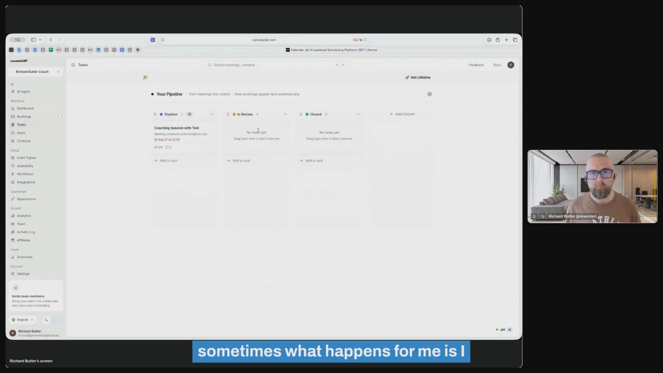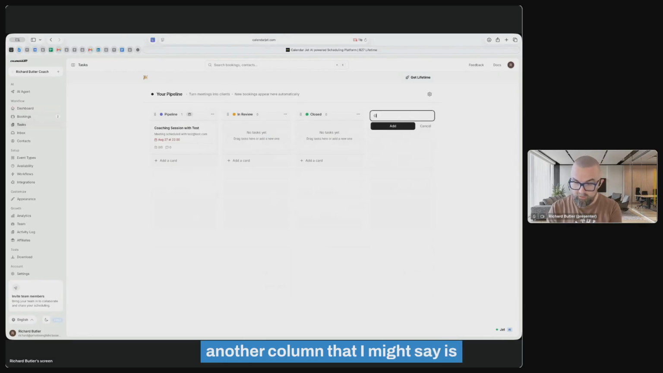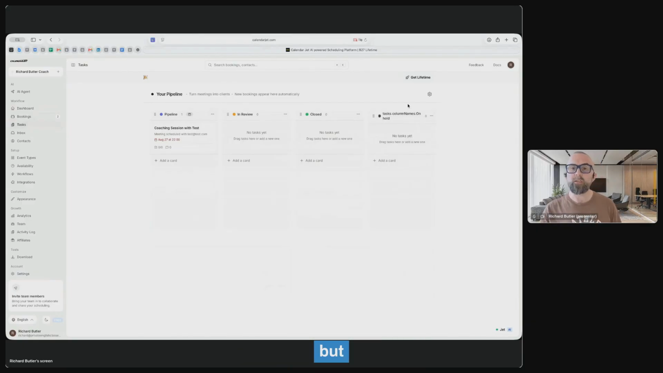And in fact, sometimes what happens for me is I want to go back and I want to see all the discovery calls that I want to review to see if I can convert them into clients. And it's really difficult because I have to look at my calendar and check, etc. But with this, it makes it so simple. I put it into in review and then I put it into closed, or I can put it into another column that I might say on hold. Because sometimes clients say to me, yeah, I want to work with you, but I want to put it on hold.